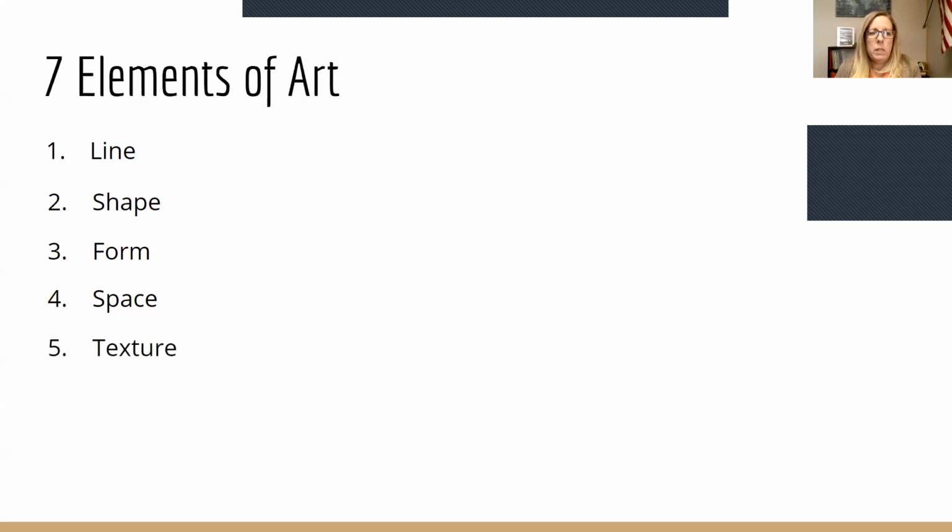And the next one would be texture. So you would use lines or whatever you would want to use to create the look of texture. So you would have maybe some little tiny lines to show something being furry or smooth or rough. And the next one would be value. So value is going to show light and dark. So it's going to show whether something is shadowed or showing that there's light somewhere or sunlight.